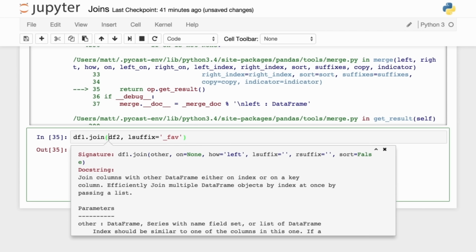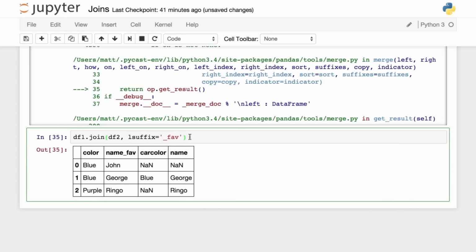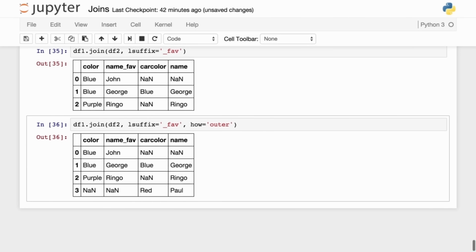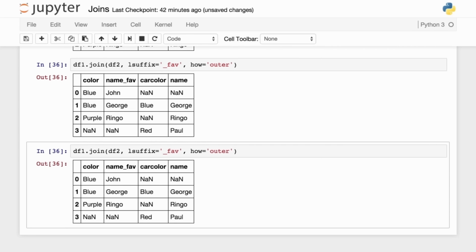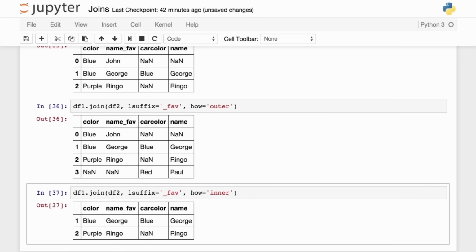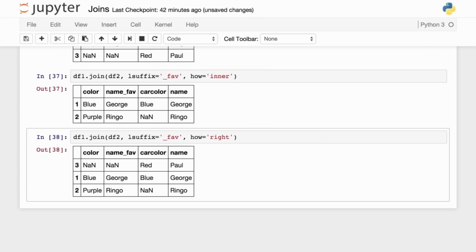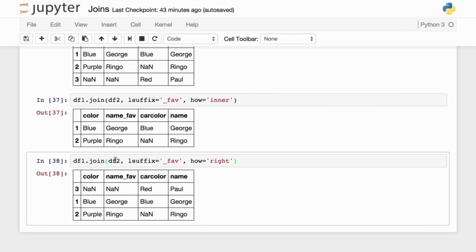It's done a left join. How is left? We can specify the join types if we want to. We can do a left join or a right join or an inner join or an outer join. Let's just look at those really quickly. How equals outer, there's outer, and it's doing all the index values. Inner, only 1 and 2 were in both, and a right, 1, 2, and 3 were in the right index.